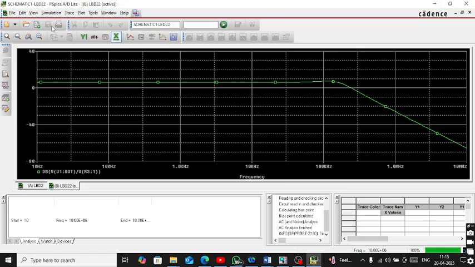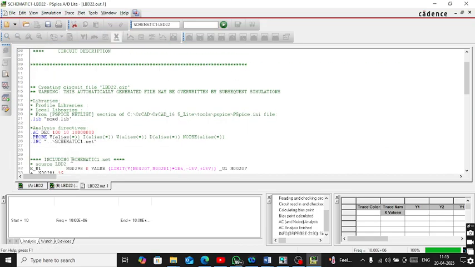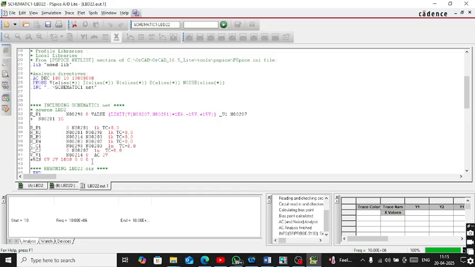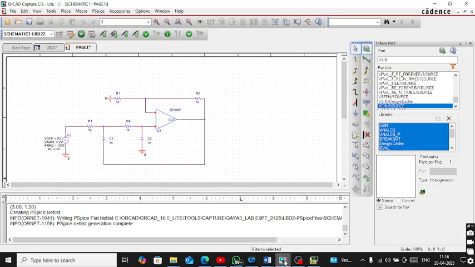If you want to view the output file, click View Output File. This is the netlist file, where the connections are mentioned. R1 is a resistance connected between these two nodes, then R2, R3, R4, C1, C2, like that you can see. Similarly, we can proceed with the high pass filter just by interchanging the resistor and the capacitor. So this is called a second order low pass Butterworth filter.